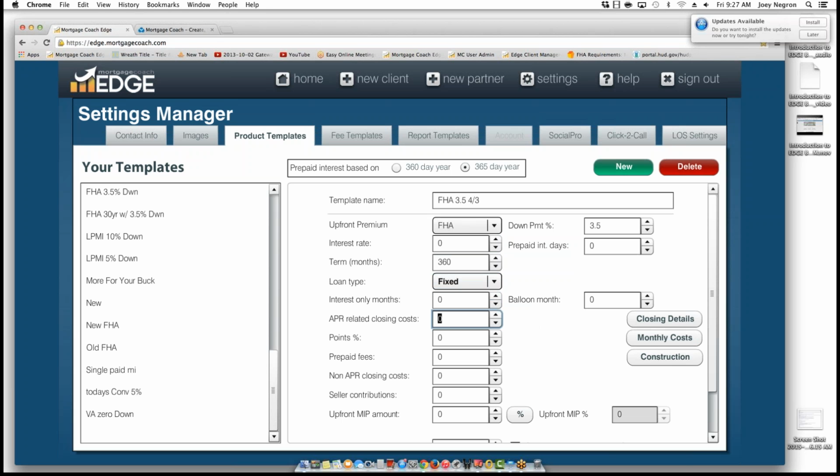APR-related closing costs. In this case, let's go ahead and touch. We're going to leave that blank. We've already created a fee template here initially, so we don't have to necessarily plug that in. You can. It's specifically up to you. If there are any points in place, same concept. Prepaid interest days, you can select that as well. I'm going to enter in 15 for now. And non-APR fees are not related.